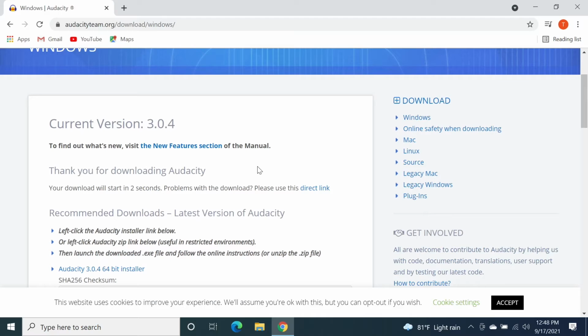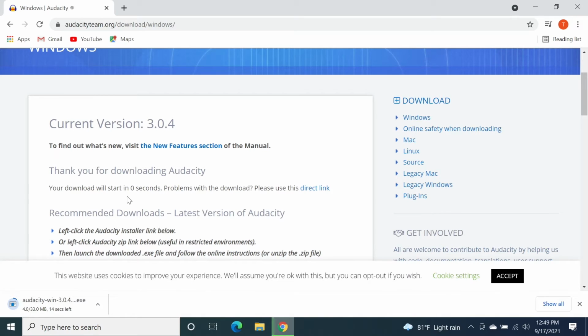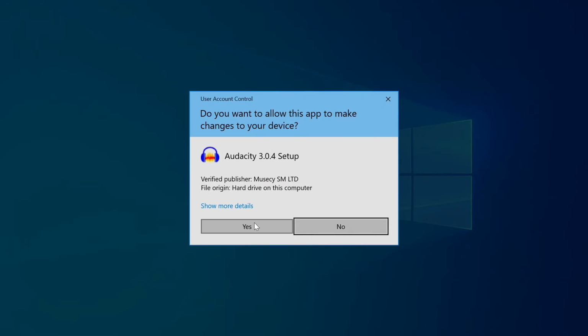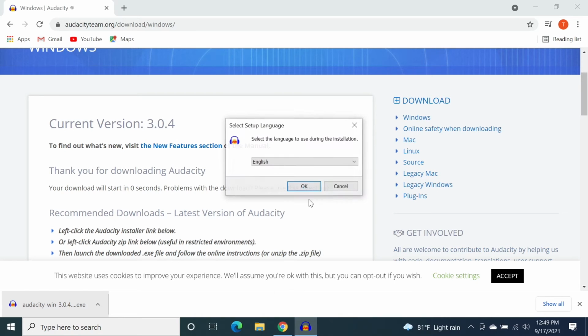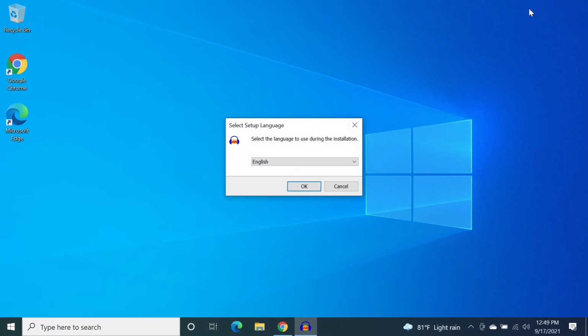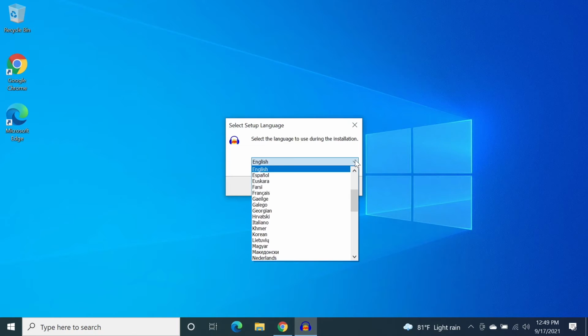and then scroll down a bit, and as you can see here, it says that your download will start in a few seconds, and the download just started. So let's wait a few seconds until the download finishes, and the download is complete. So let's click on it. Now click on yes.